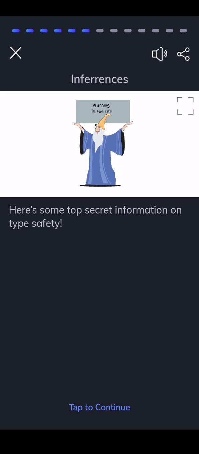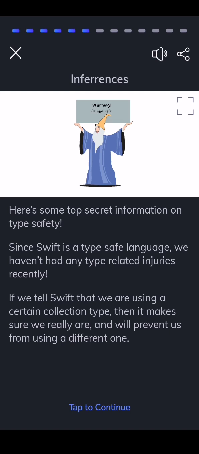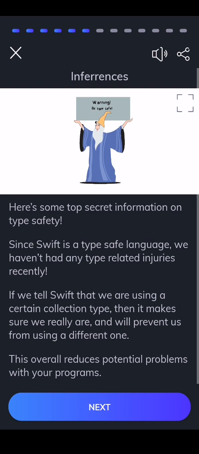Here's some top-secret information on type safety. Since Swift is a type-safe language, we haven't had any type-related injuries recently. If we tell Swift that we are using a certain collection type, then it makes sure we really are, and will prevent us from using a different one. This overall reduces potential problems with your programs.